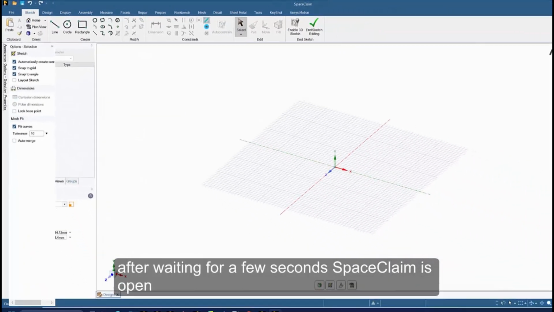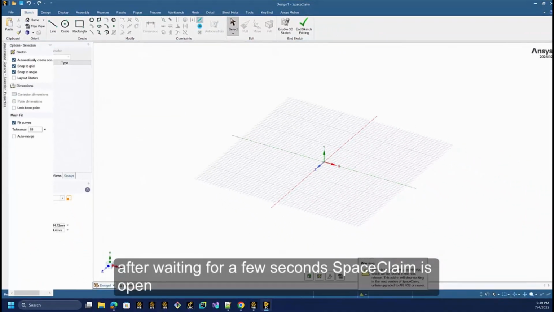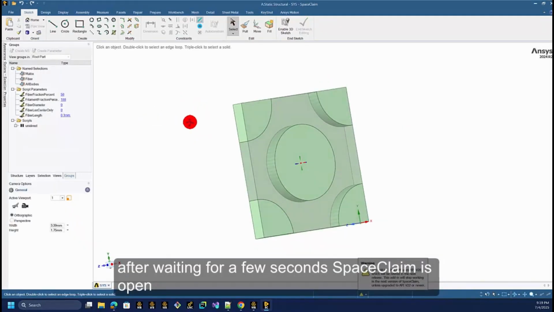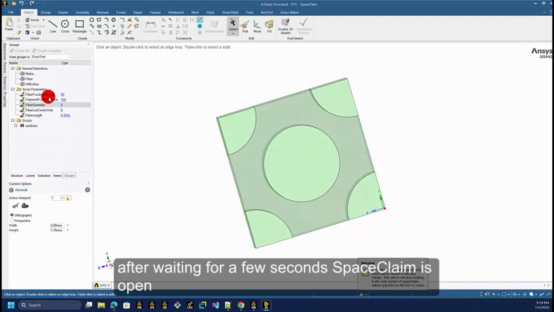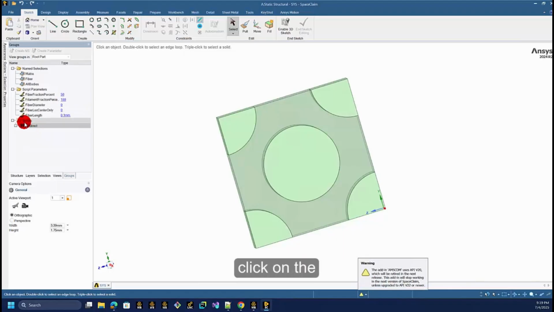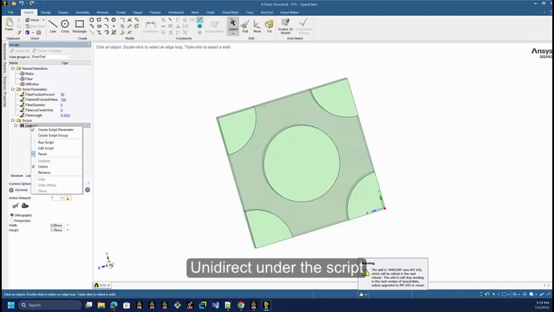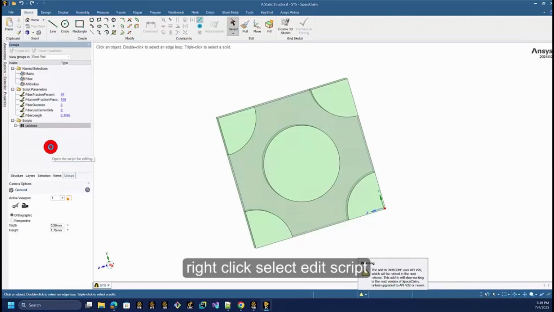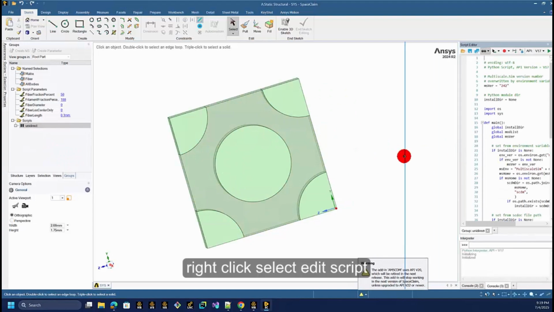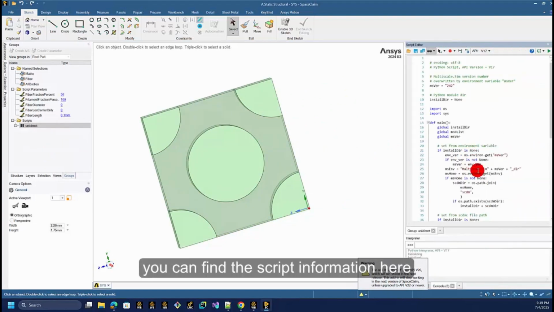After waiting for a few seconds, SpaceClaim is open. Here is the input parameter. Click on the unitary and the script. Right-click, select Edit Script. You can find the script information here.